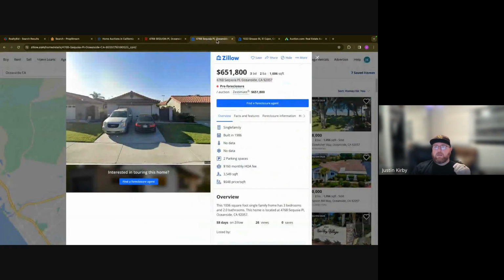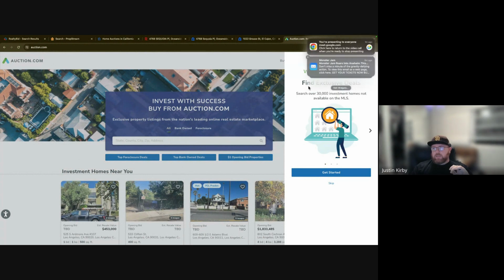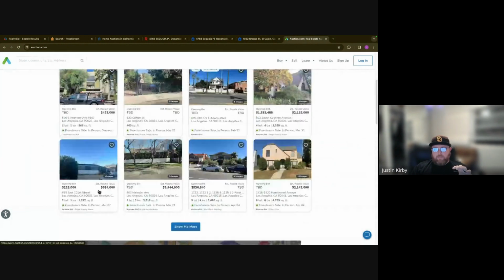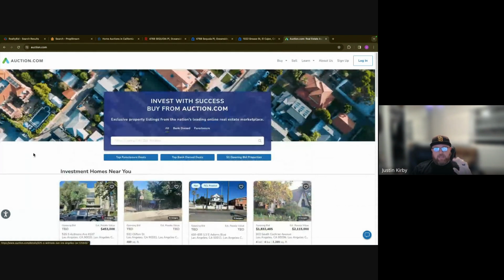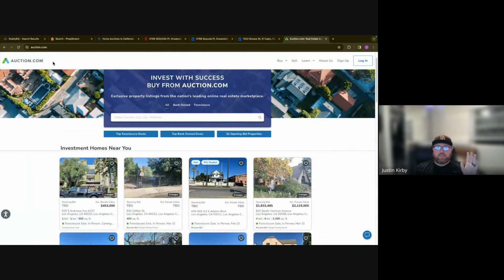Redfin, that's another property that we were looking at. And we have auction.com. This one is, I mean, everybody uses this one. These are all free sources. The other two are kind of less known. And this auction.com one leads directly to Zillow. So if there's ever one on Zillow, you'll see that there's a link that says auction.com.